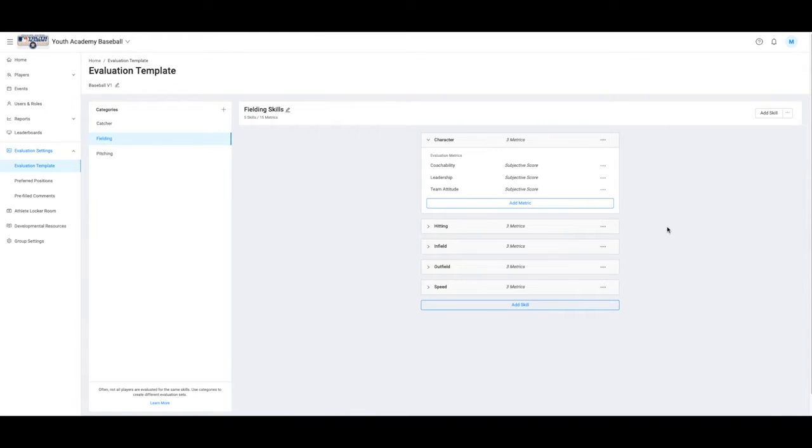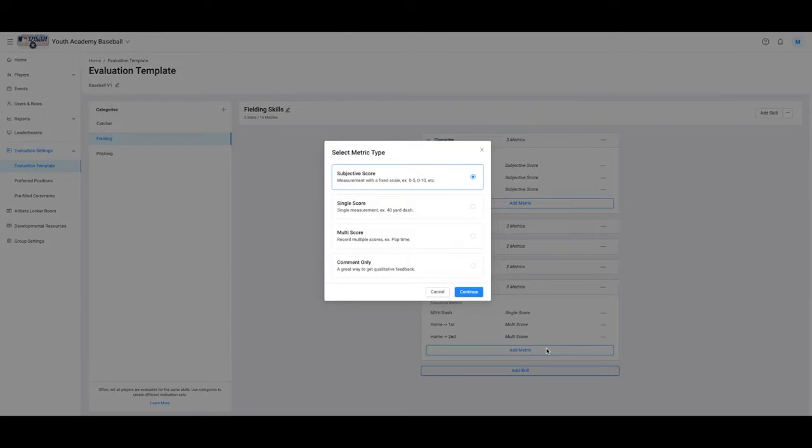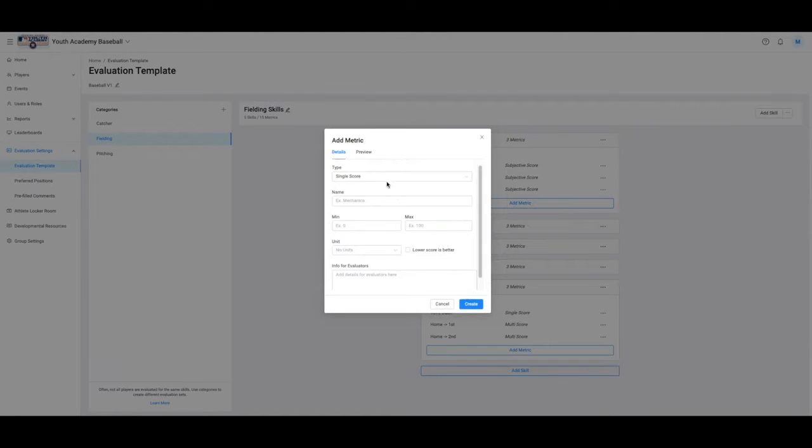For example, we might add something like 40-yard dash speed. We're going to go ahead and add this new metric. Since we are scoring this only once, we will select Single Score. Go ahead and select Seconds for the unit. This will initiate the stopwatch. If you're scoring more than once, you simply select Type and change it to Multi-Score. You can go to the preview and see the change and select Save.